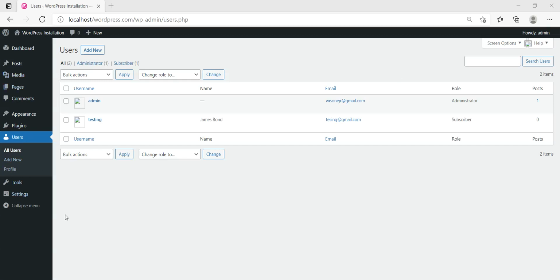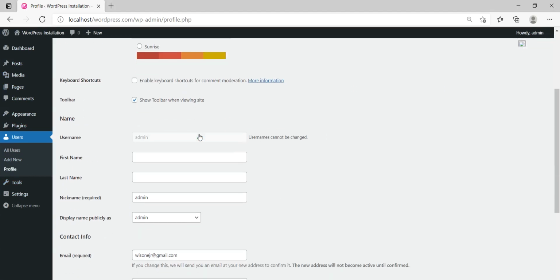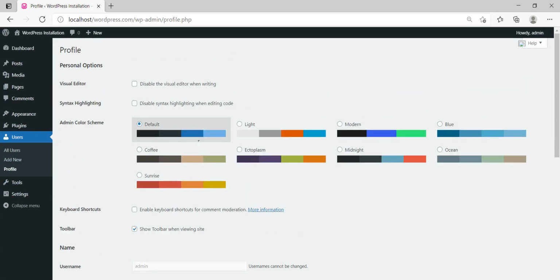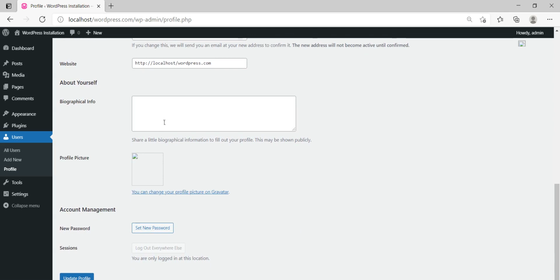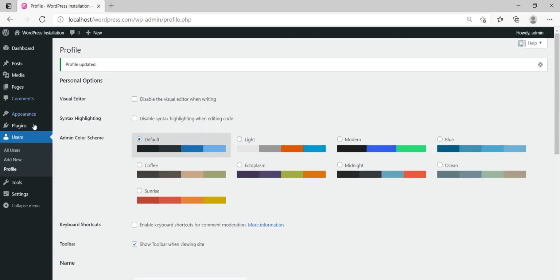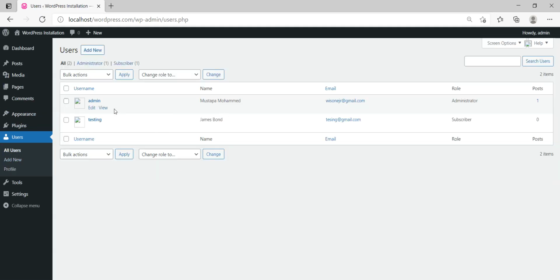So after creating the user, you can view the user's profile. You can view your own profile. So I can add the first name, the last name. I can add something about me, a biography, if I want. Let me update. Let me come back here so you can see I've added this.